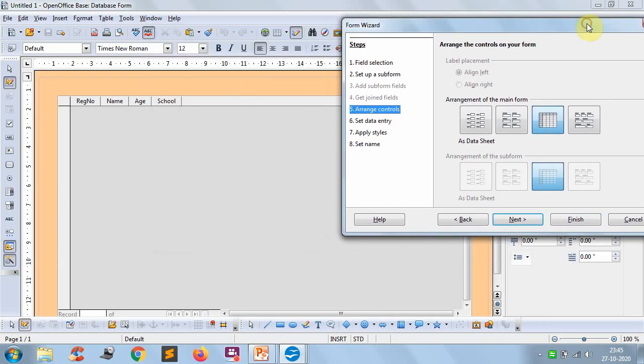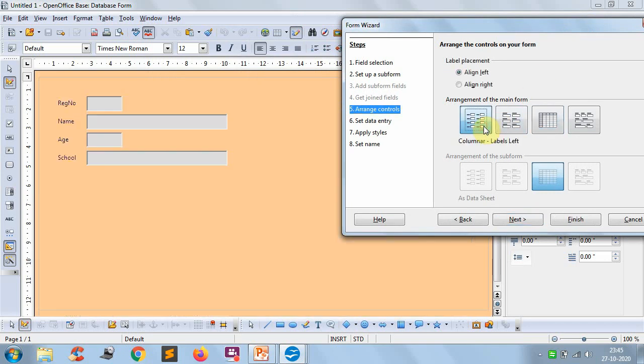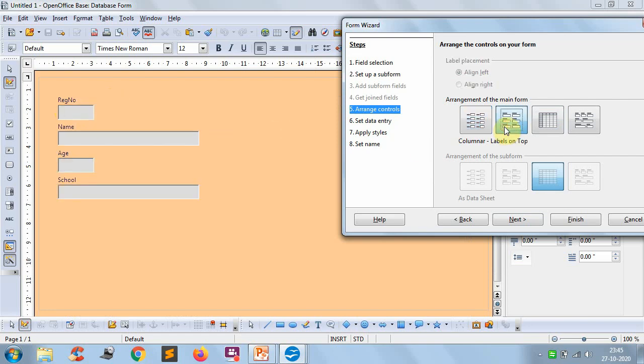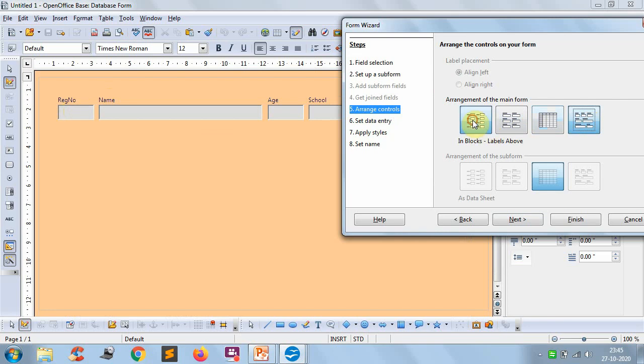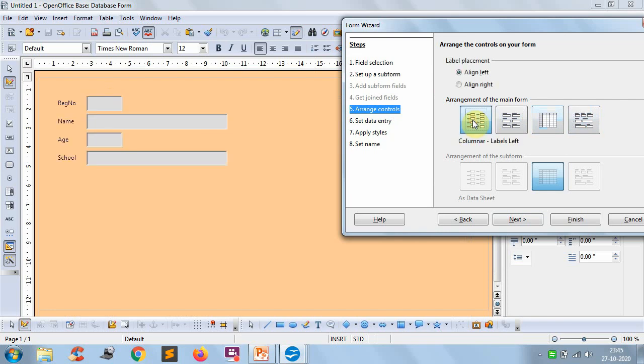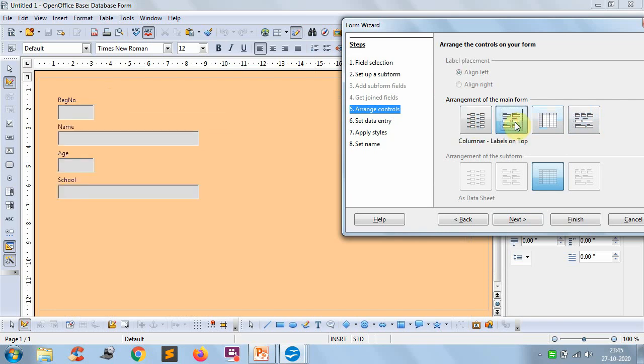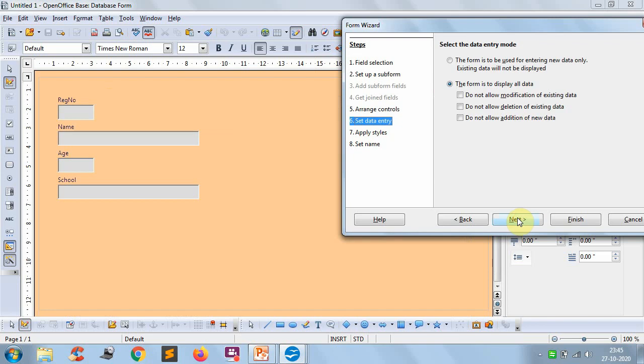Now you have to select the design for your form. So see this one, I have selected this design, means registration number. After that a box will be there, within this box user can enter the data. And if I select this one, it will show you first name will be there, and in the next line a box will be there. Like this there are different designs, so you can select the design you want. So now I am selecting this design, and after that just click on next.